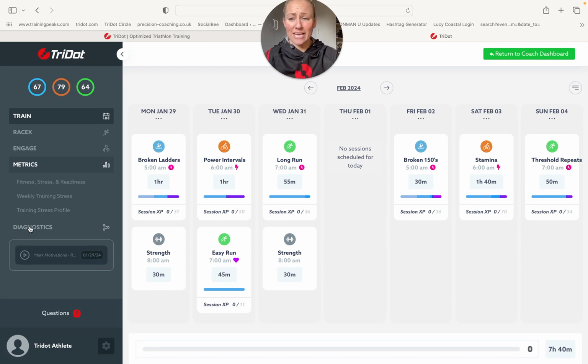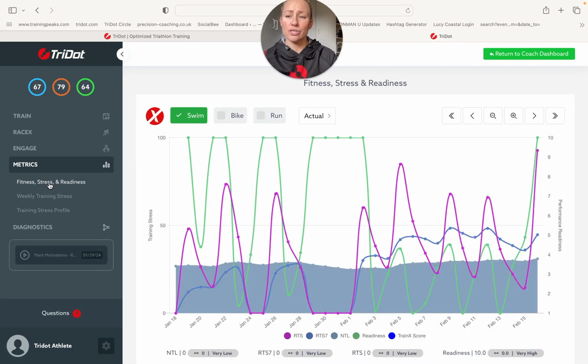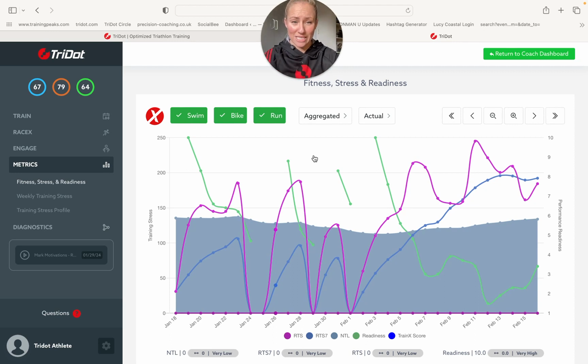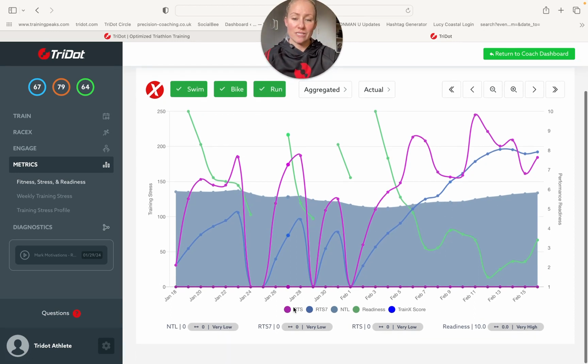And then metrics. This is where you're going to find your fitness, stress, and readiness graphs. You can see composites or aggregates of everything, or you can look at individual disciplines. It will tell you what your residual training stress is, your 7-day residual training stress, your normalized training load, your readiness based on all of those numbers, and compare it with your TrainX score, okay? For any more information on this fitness, stress, and readiness graph, I'm going to refer you to some more reading. But this is effectively how your athlete is progressing, okay?